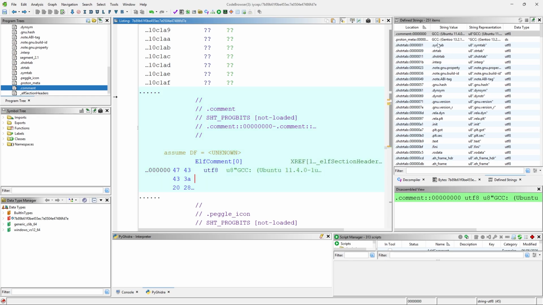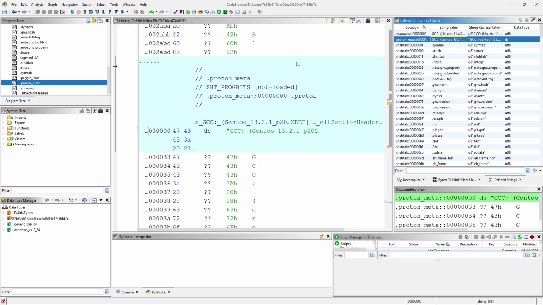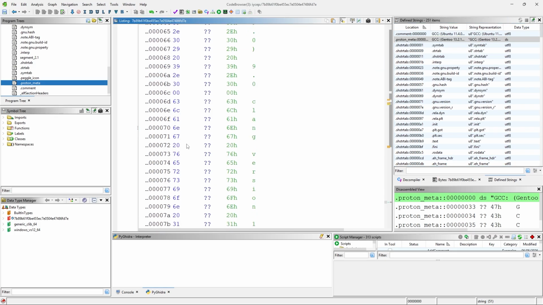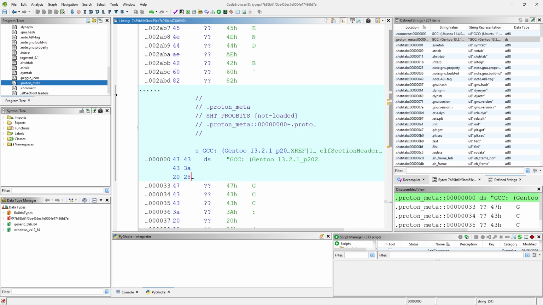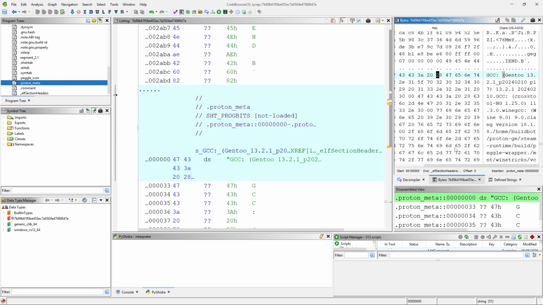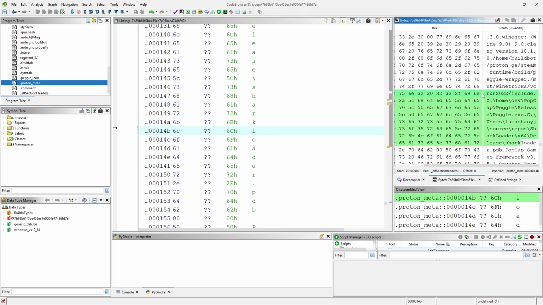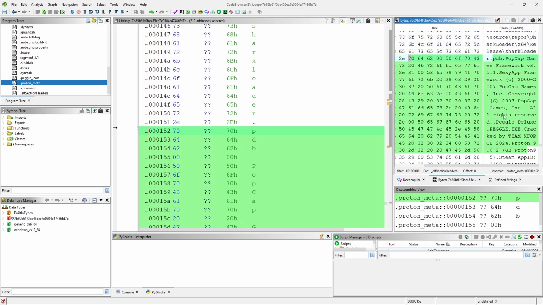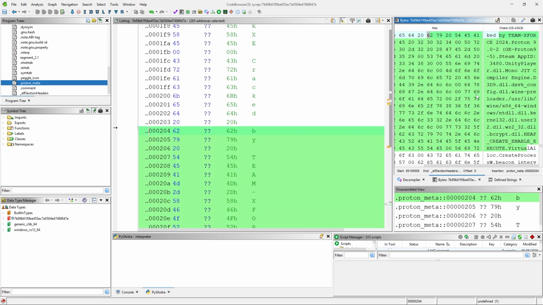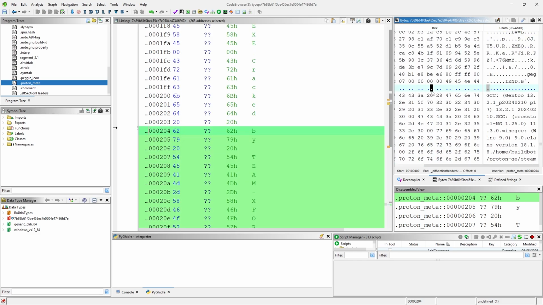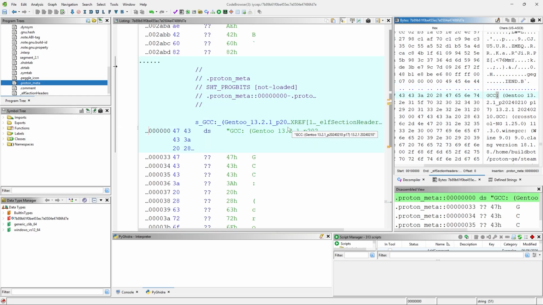If you look at the location of the other string, the Gentoo string, notice it is in proton meta. And inside the proton meta section, if we look at the bytes here, you'll notice that a lot of the fake strings that we were looking at, all of this nonsense, fake information, is sitting inside this section. So it can lead us to believe that this section is just filled with fake information. If the Trojan information is in proton meta, then the compiler string that's also there is probably fake as well.